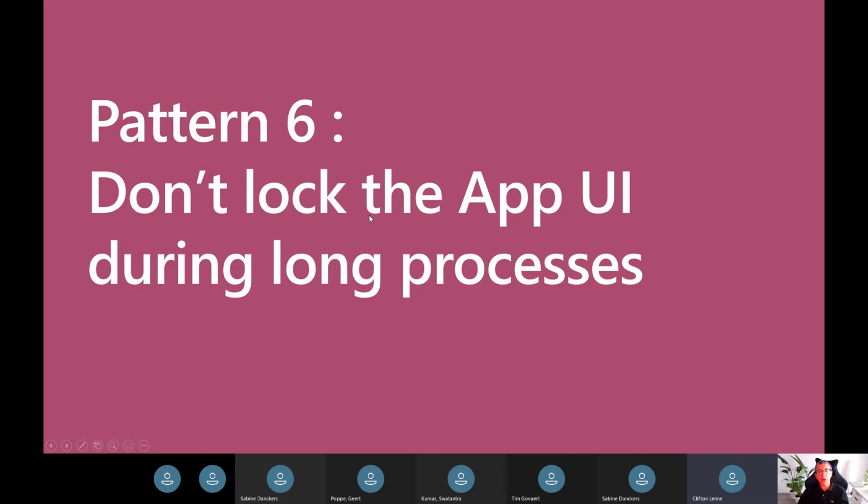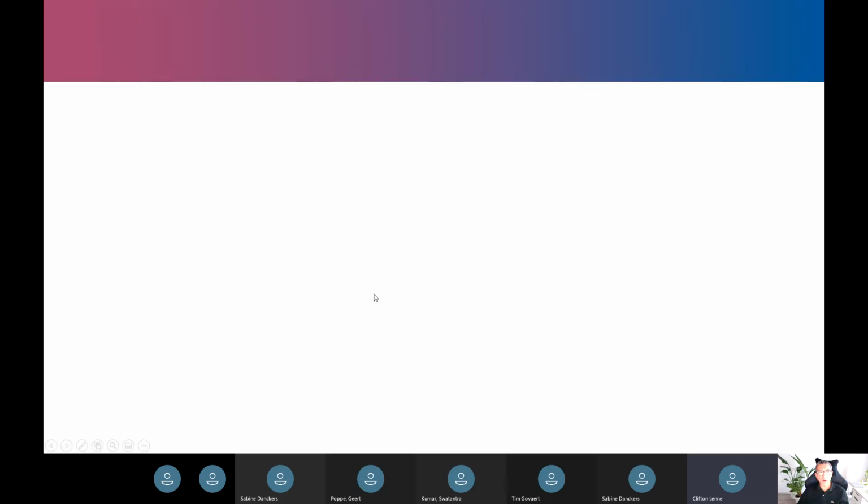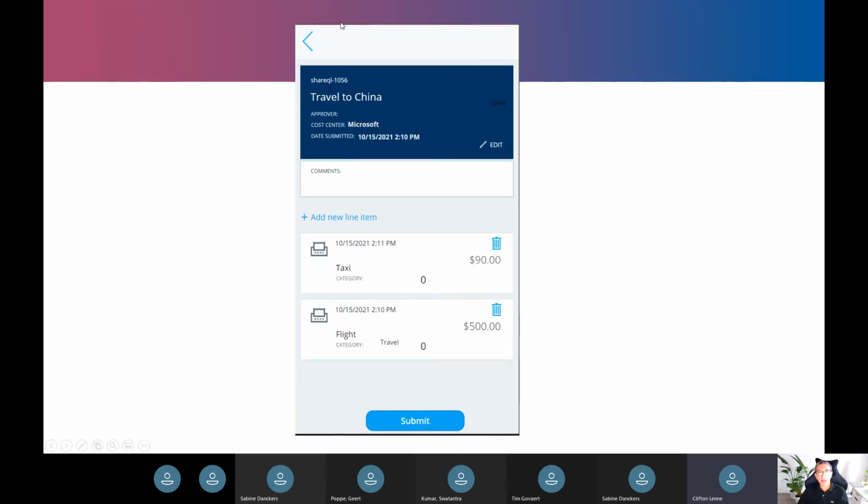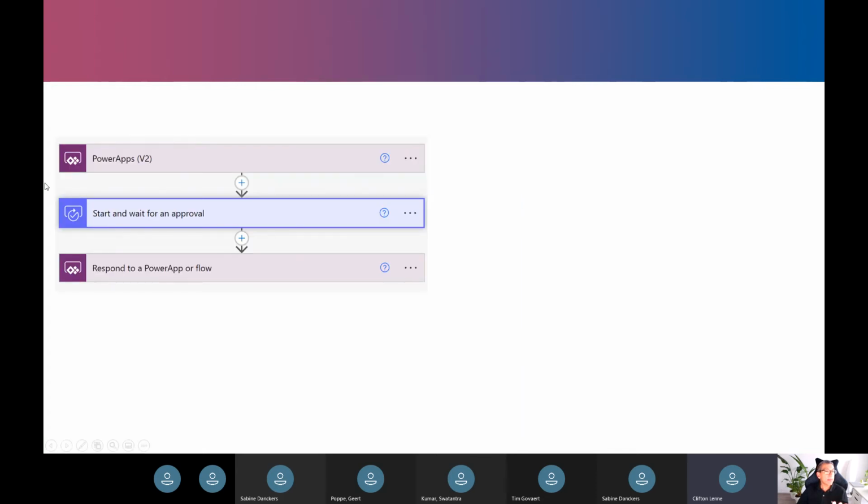Next pattern, don't block the app UI during a long process. What is that? Let's say you have a Power Apps application. You submit the Power Apps application. When you submit, you will ask someone to approve something. Then you might be tempted to do this. In the backend flow called by Power Apps, you have the Power Apps trigger, start and wait for approval, and then respond. This is not good because, of course, approval can take weeks, right? So don't do this, because otherwise your UI will be stuck.